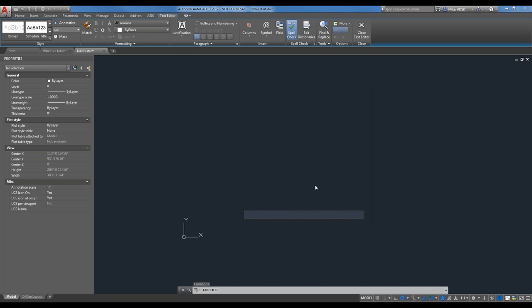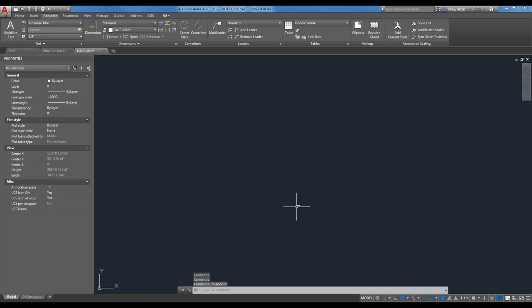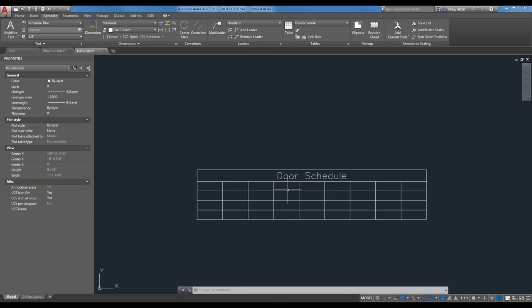So right now what it's asking me for is what I want the title of my table to be. Let's do the door schedule. And now I have a nice dot because I was so zoomed out. But here you go. So, nice little table.